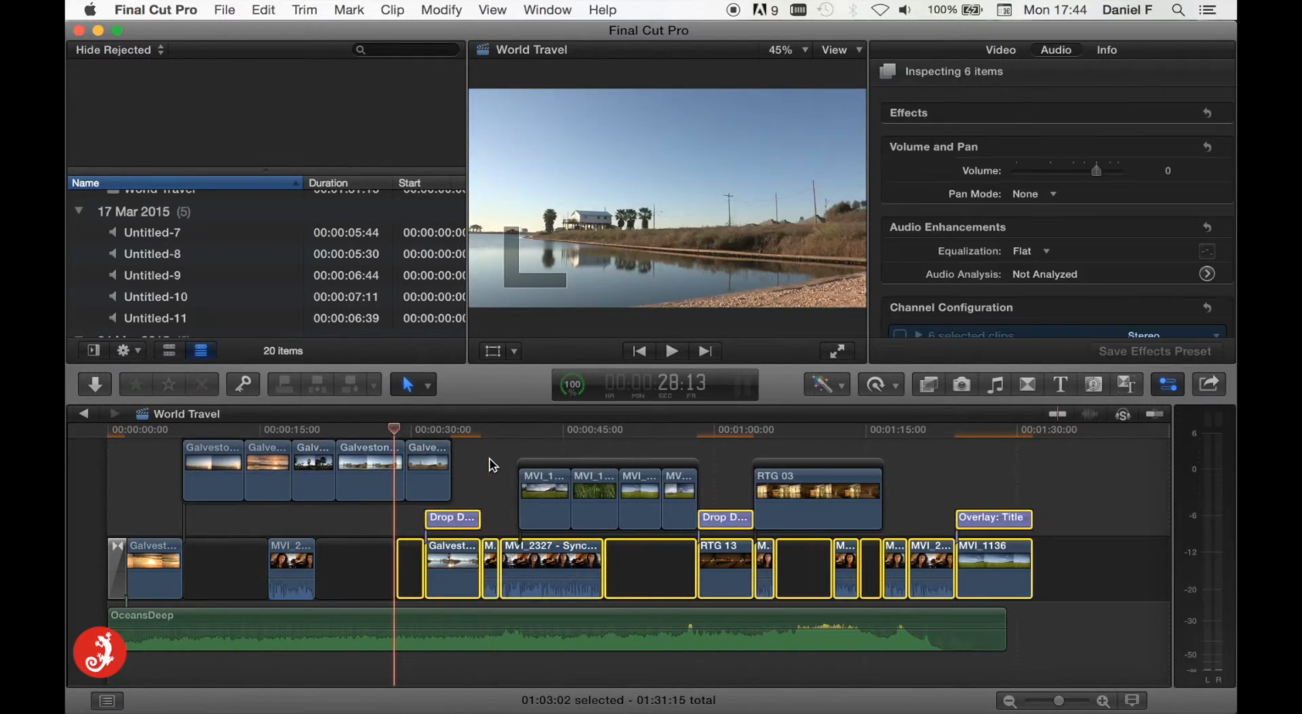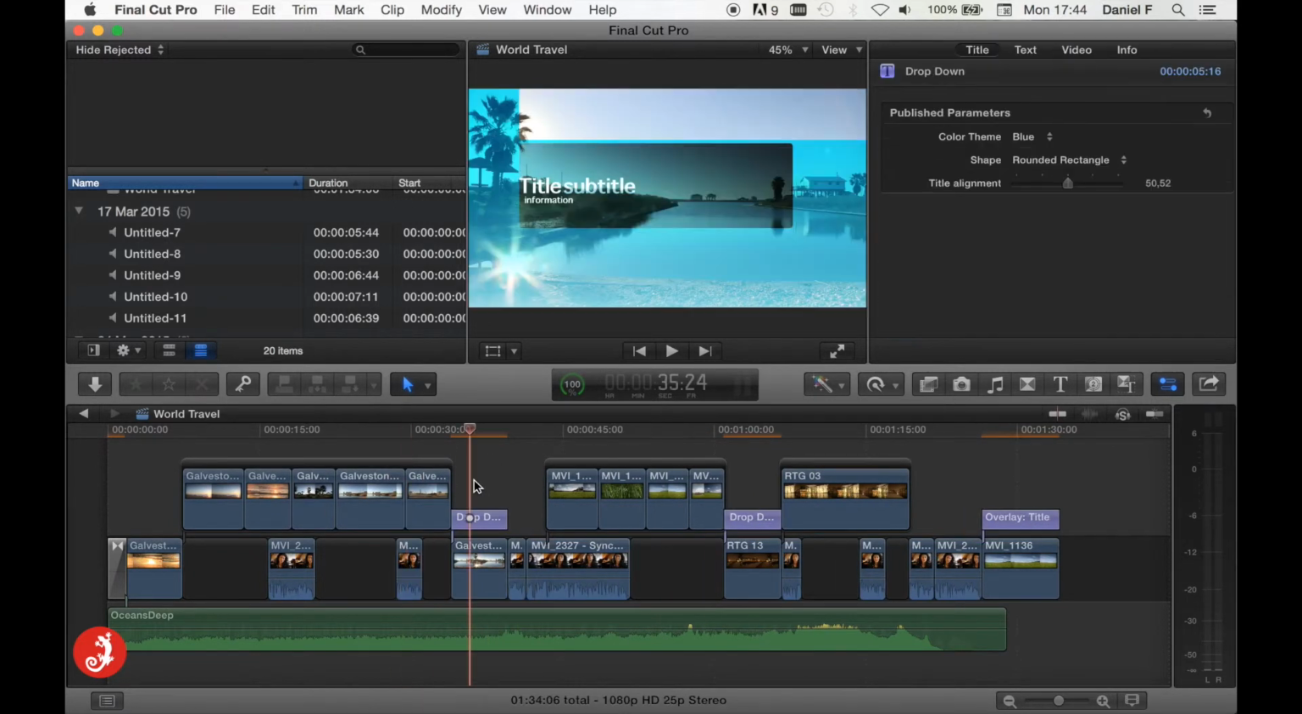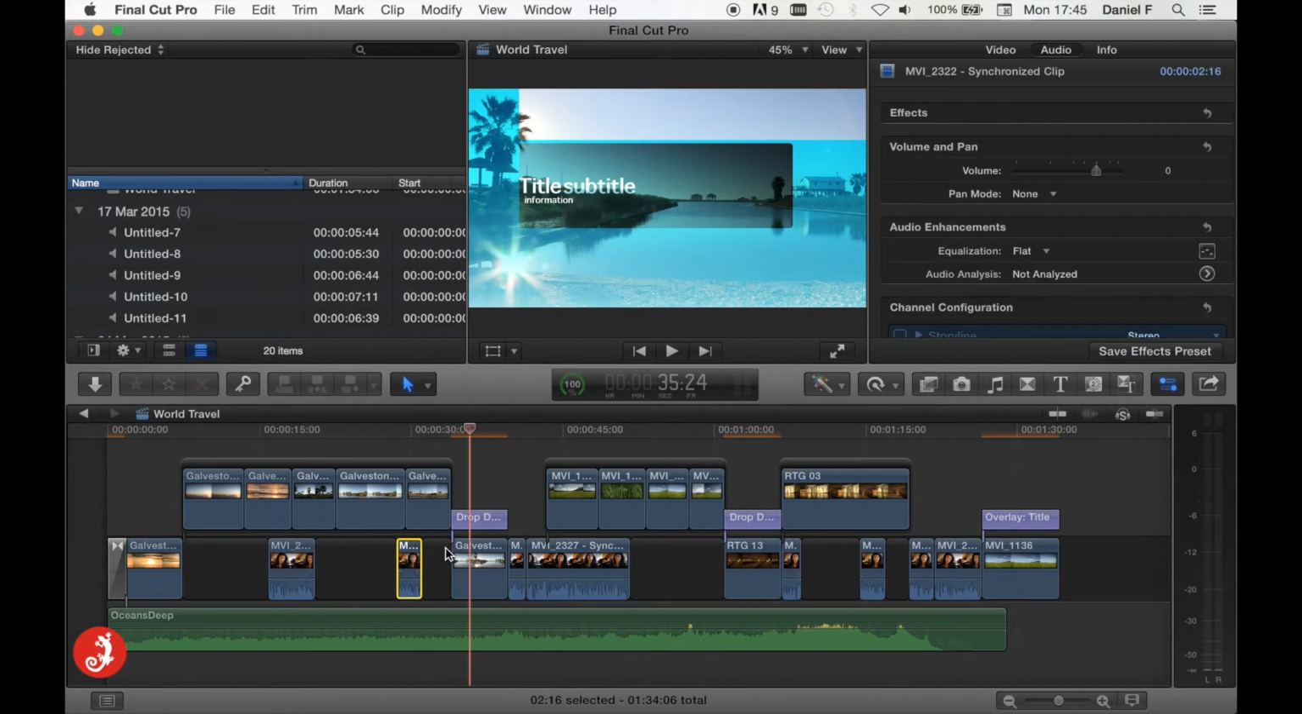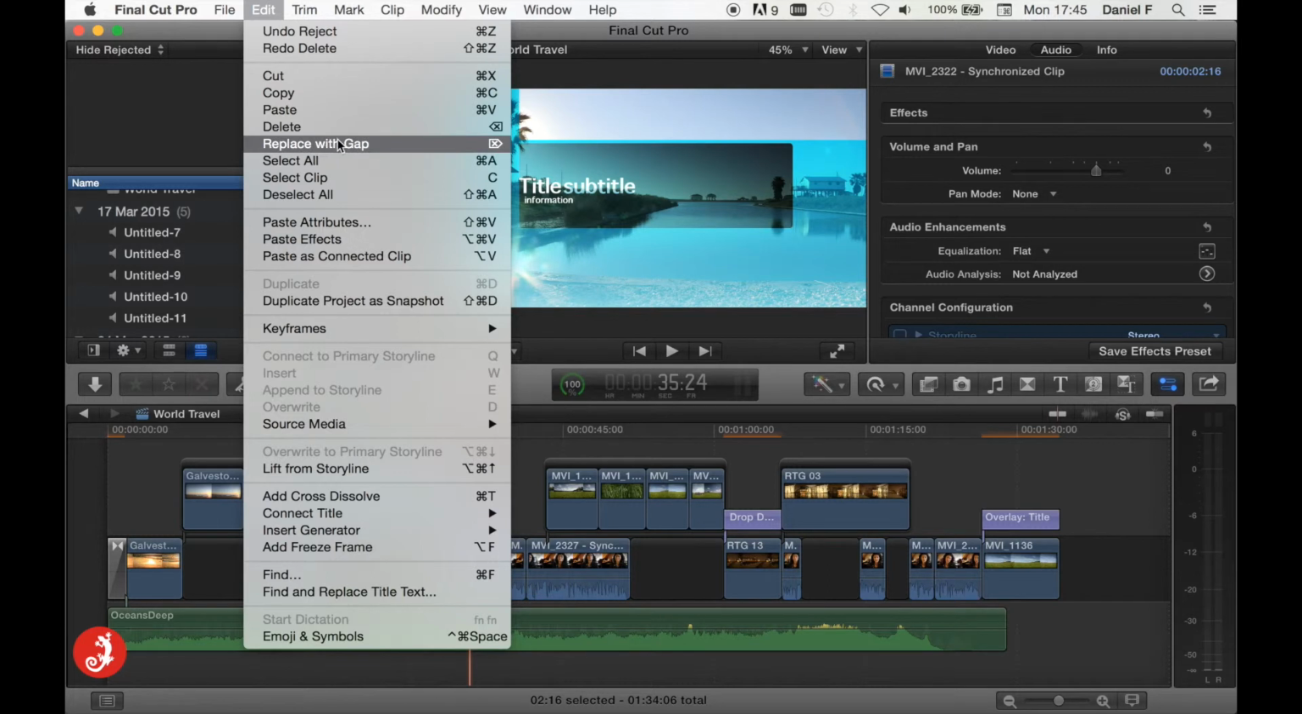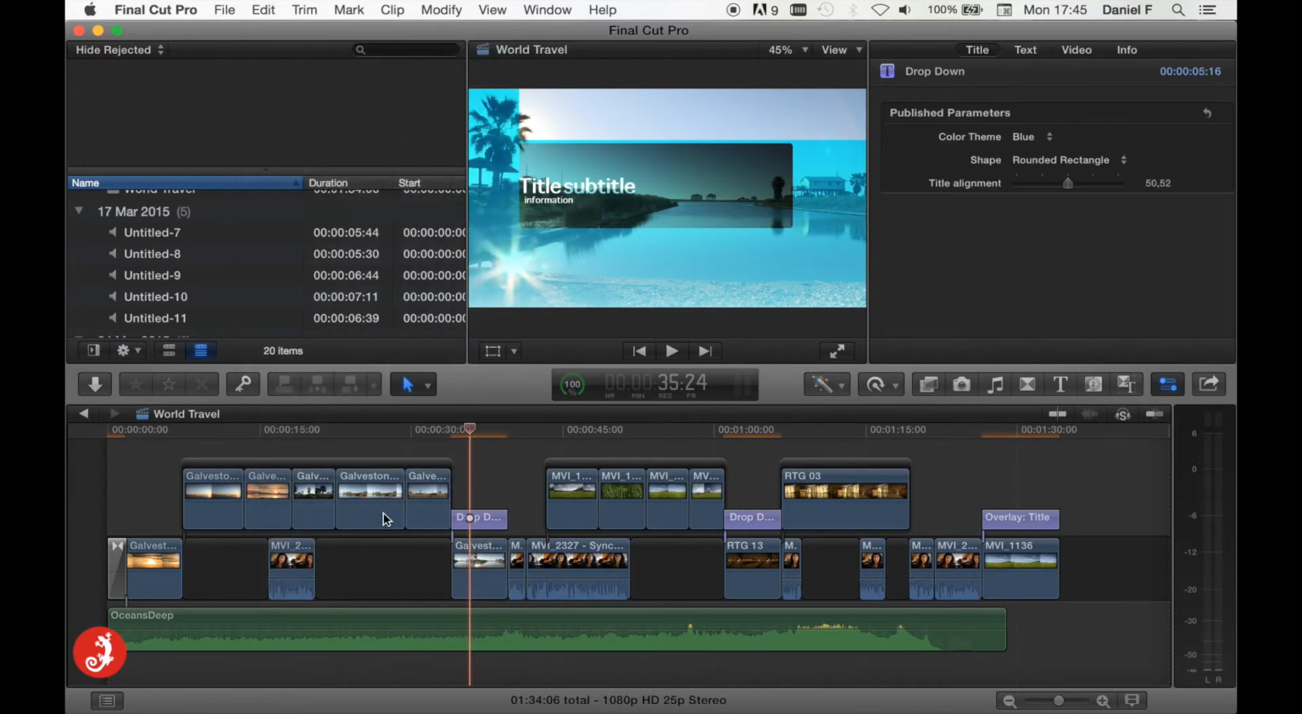So let me go ahead and undo this. One more. There we go. So instead of just deleting this clip, we can actually delete it in a smart way. And the way we do this is by selecting whatever you don't want, coming up to Edit, and choosing Replace with Gap. And that way, the entire timeline stays in place.